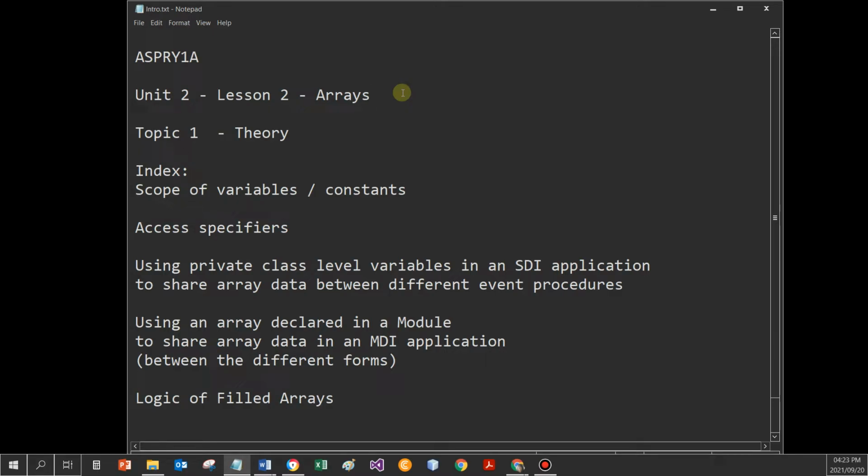Morning everybody. We're continuing with arrays. Today we're going to have a look at a bit of theory, things that we need to know. First of all, we're going to have a look at the scope of variables and constant values. We're going to see that there's different access specifiers that we can use in Visual Basic.